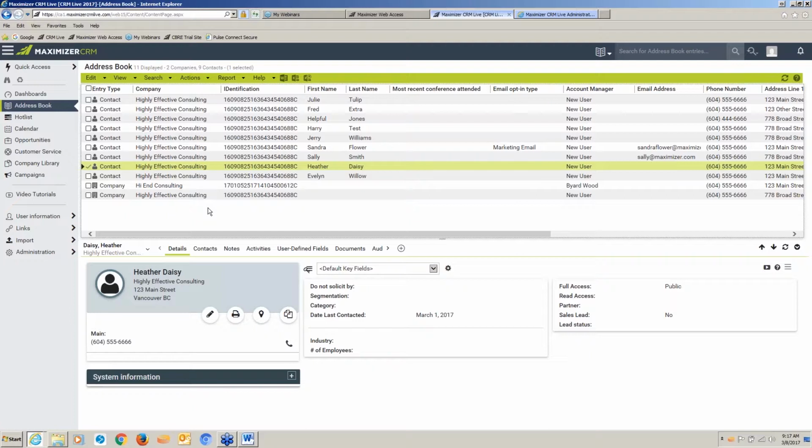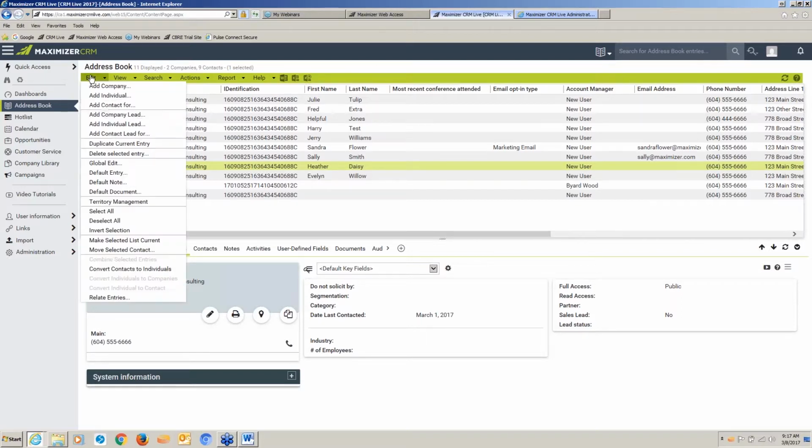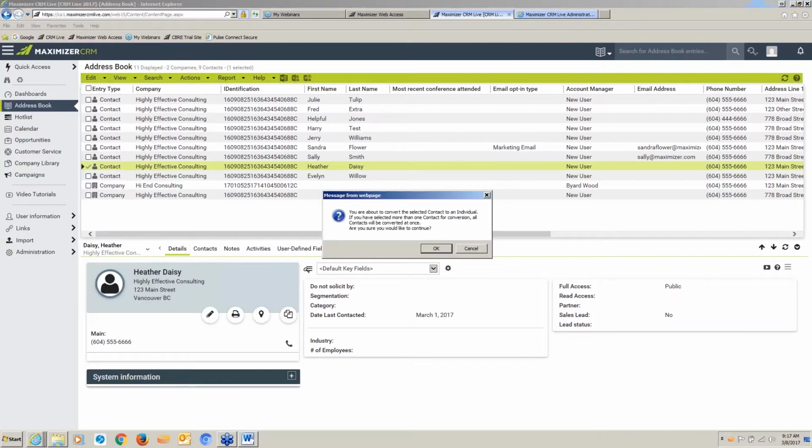So she approaches the boss, Sandra Flower. Heather said, Sandra, I want to go out on my own. And Sandra says, fine, you know, you've been great here, really appreciate it, let's stay in touch. If you ever change your mind, let's talk about having you come back. So Heather says, great. So we select Heather.